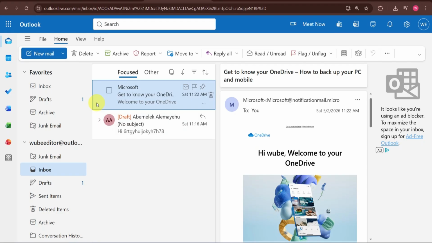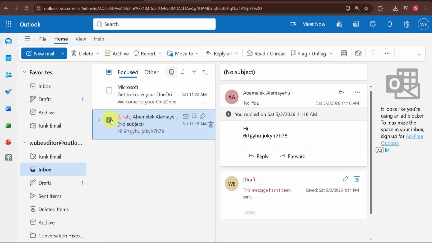Now let's move on to how to archive your emails step by step. Start by selecting the email you want to archive. You can simply click on one email to select it. If you want to select multiple emails, hold down the Control key on Windows or the Command key on Mac, then click on each email you want to include. You can also use the checkboxes next to each email to quickly select several messages. This is very useful if you're trying to clean up your inbox faster.